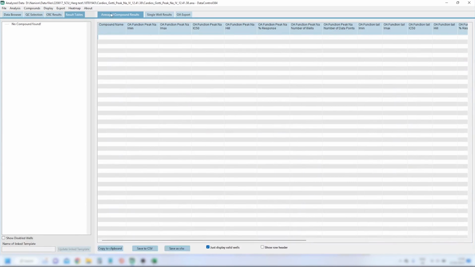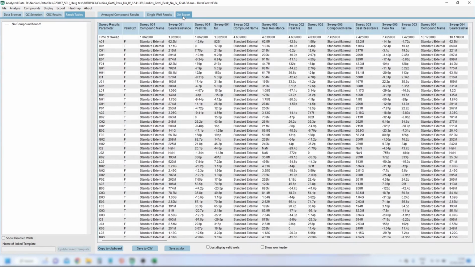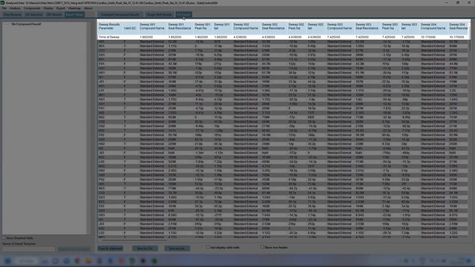Here, more tabs are presented. Please select the final tab on the right. This shows you an overview of all selected parameters and their numerical values. At the top, you will notice several values including your chosen cursor parameters. Please note that each parameter is shown once for each sweep.